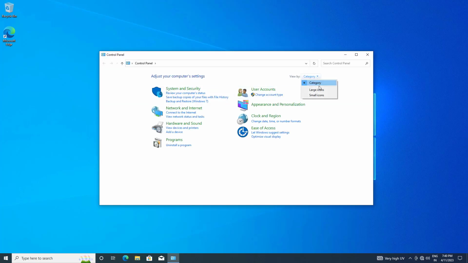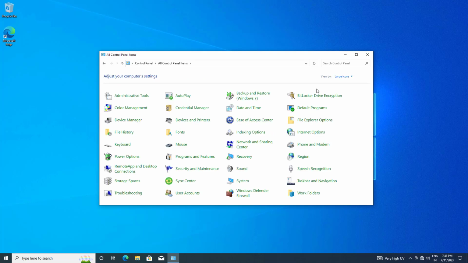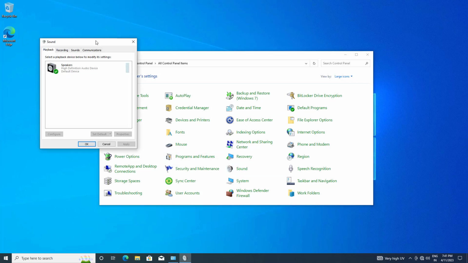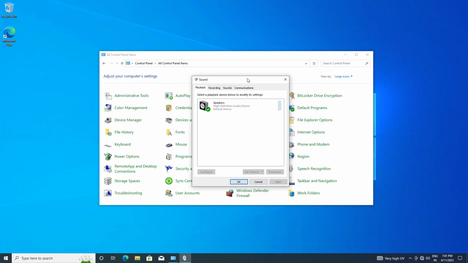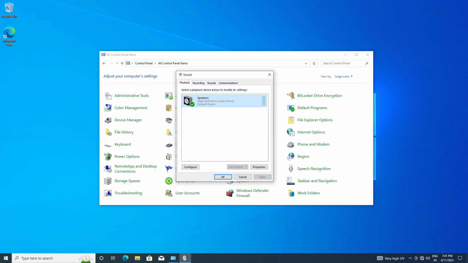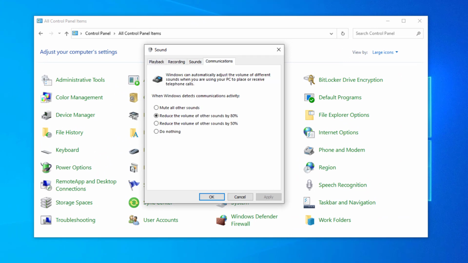Select Large icons. Click on Sound. Select your speaker and click on Default. Now open the Communications tab. Select Do Nothing and press Apply and then OK.